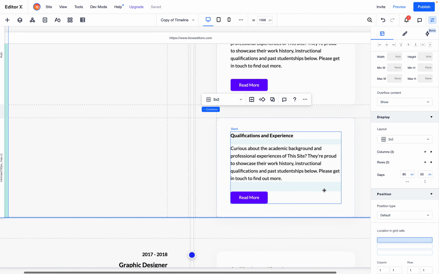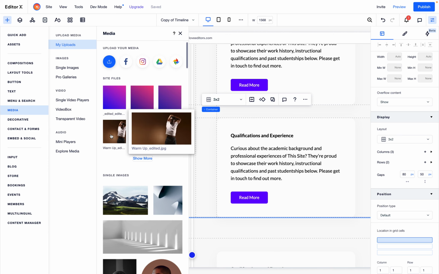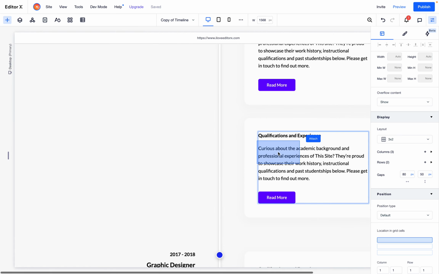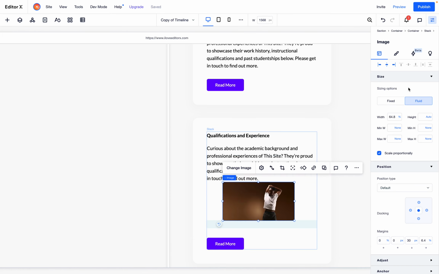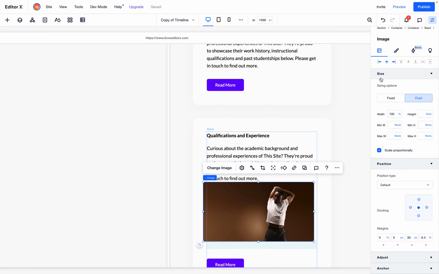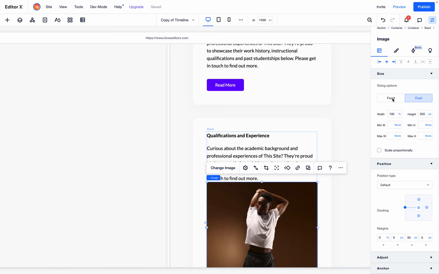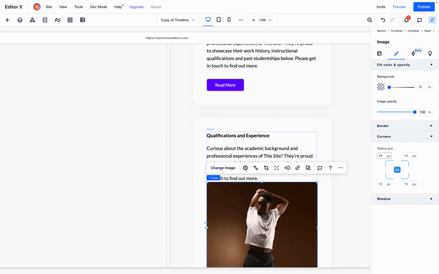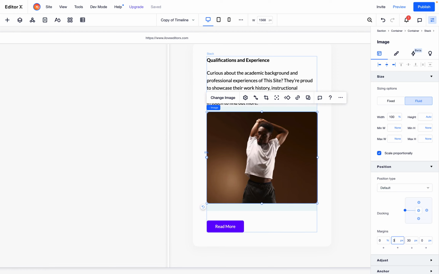And for example, I want to add an image to it. So let's go to media. Let's drag an image inside the stack element. Right here, for example, I set it to be 100%. Dock it to the left, and set the height to be 350 pixels. And let's add some rounded corners, 10 pixels. I don't want the height to be in pixels, so let's set it to be responsive. And I will add some margin from top, 20 pixels, 30 pixels.